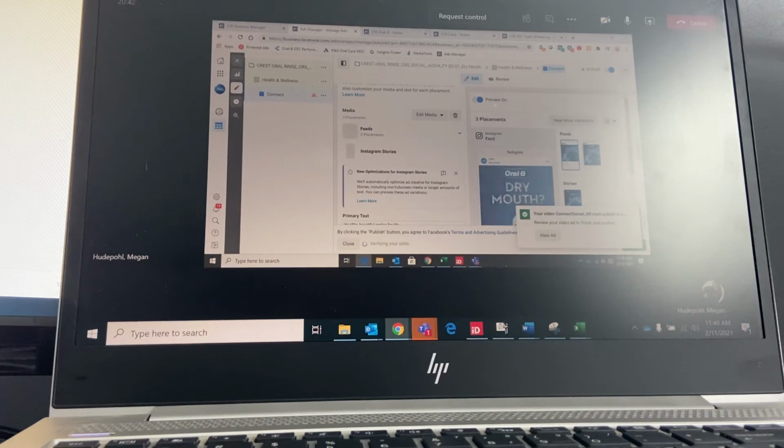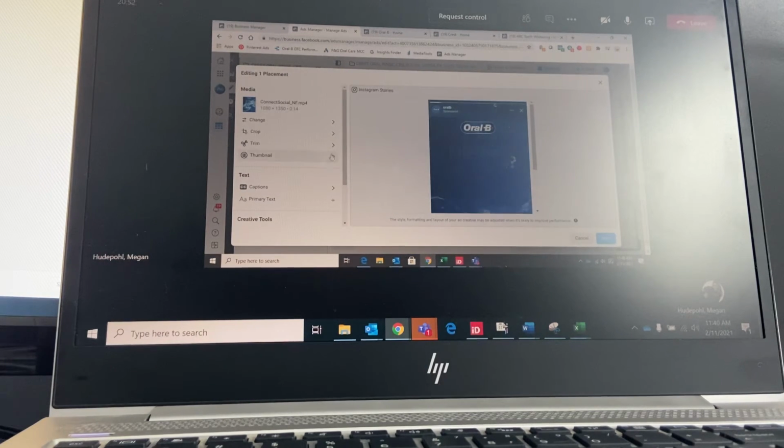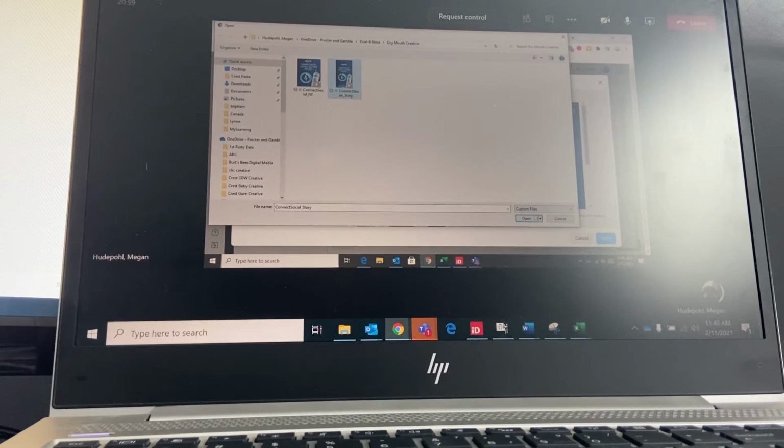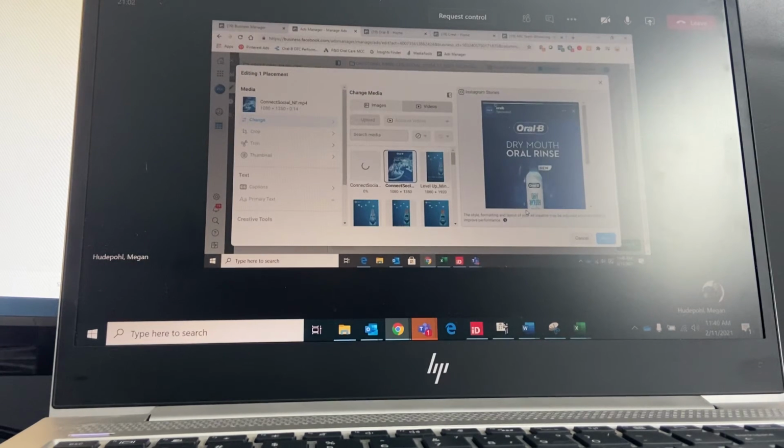So let's see. So that is the news feed, and then when you add the story, you actually have to change the video. This is a little weird how they do it, but I always upload the news feed version first and then add the story at the placement level.